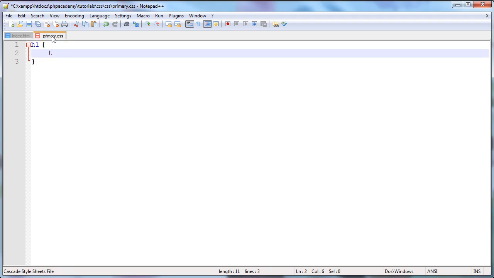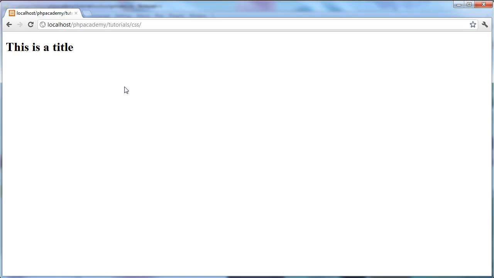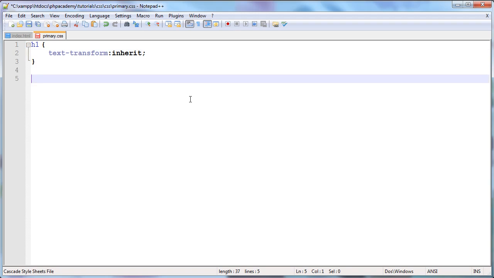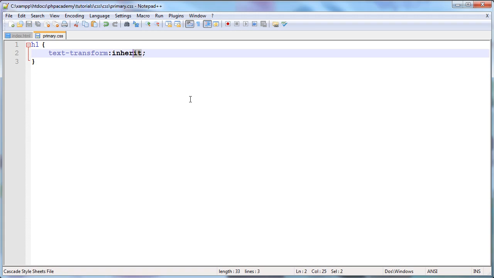So the property name is text-transform, and we can give this a value of auto, which is the default. So auto will do absolutely nothing to our header, so you wouldn't really need to specify that anywhere unless you were reverting back. We've also got inherit, which will inherit from the parent. For example, if we had an H1 with text transform and we were making it uppercase, and something inside that, we would say inherit, but let's forget that one for now. The 3 that we're going to focus on are lowercase, uppercase, and capitalize.